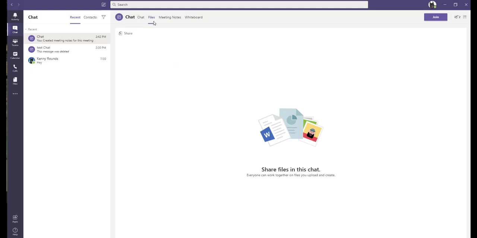Next thing I'll talk about is files. You can share files as part of the meeting. However, I'm going to make this a big caveat. As of right now, sharing files in a meeting does not share it with people who are outside your organization. So if you're having a chat with a group of people who are both in your organization and outside your organization, only the people that are inside your organization are going to have access to that file. So it's a security setting.